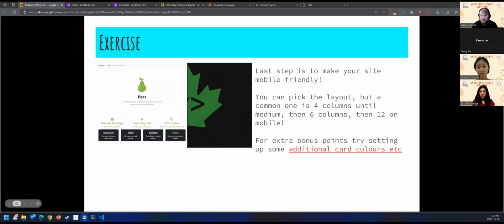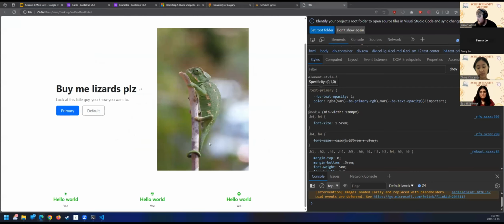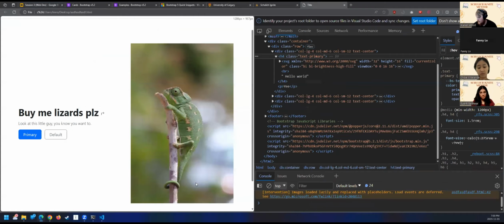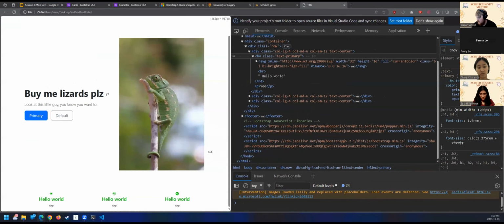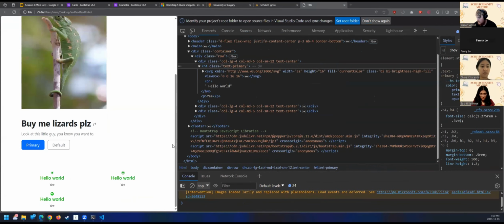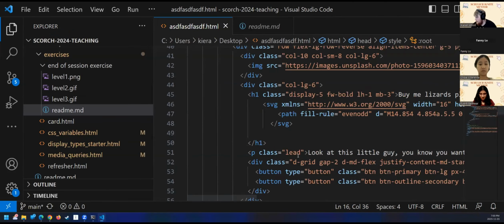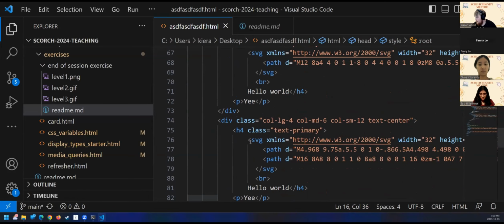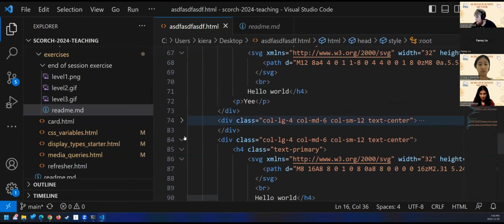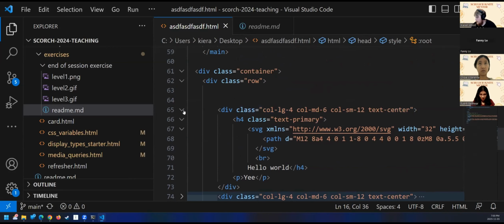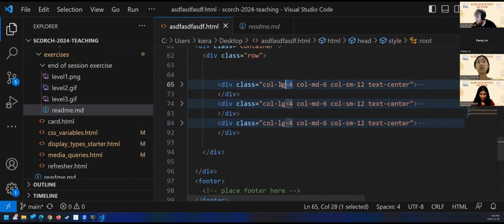So yes, just as an example of this, I have a site here where at the bottom we have just 3 columns, and then as we're getting smaller and smaller, they eventually collapse down to 2 columns, and then as we get smaller and smaller, they eventually collapse down to 1. The way that I've set that up is, down here, we can see we have column large 4, column medium 6, and then column small 12.